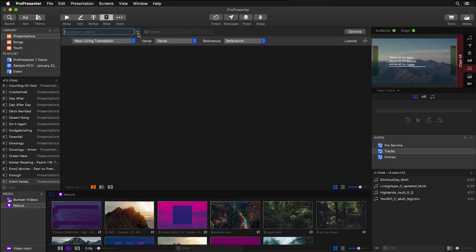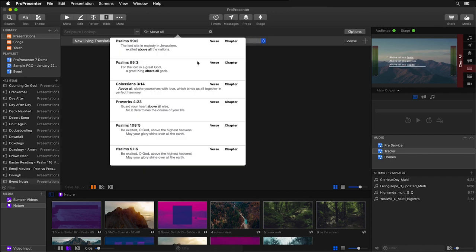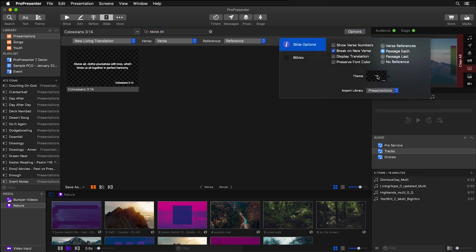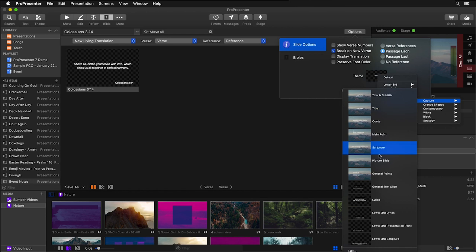You can find scripture using the drop-down menu or by typing it in here, or we could do a keyword search. Let's search for above all. I'm going to use this Colossians 3:14 passage by clicking on verse. If we want to change the translation, we can do that here, but I'd really like to change the theme this is using. So I'm going to go to Options, go to Theme, and I'm going to change to our stock theme of Capture, and I'm going to click on Scripture.